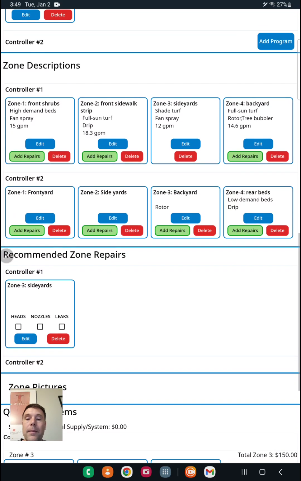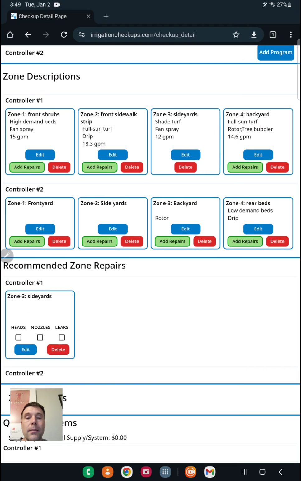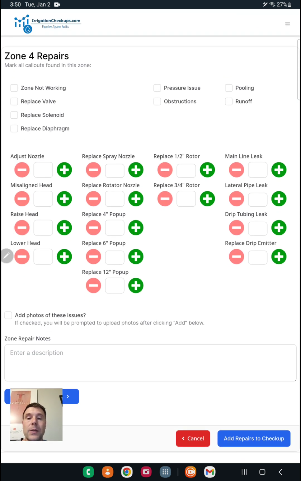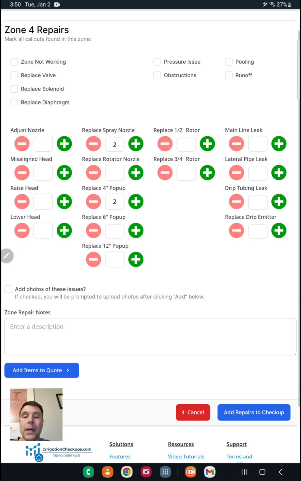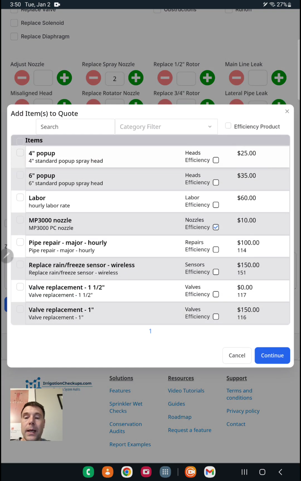And so, as I mentioned earlier, you can now add detailed quotes on these checkups. And so, this page has changed slightly to make it a little bit easier to add the different repair callouts. So let's say on this one, we're going to want to add a couple of spray nozzles. Maybe there's some 4-inch pop-ups that need to be replaced. You now have this button where you can add quote line items. And so, let's add some labor.